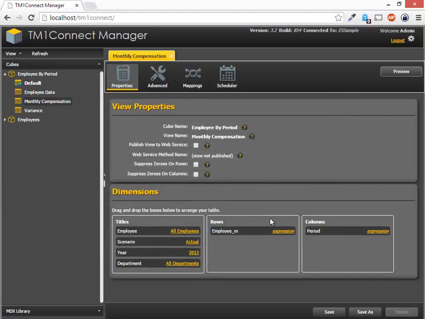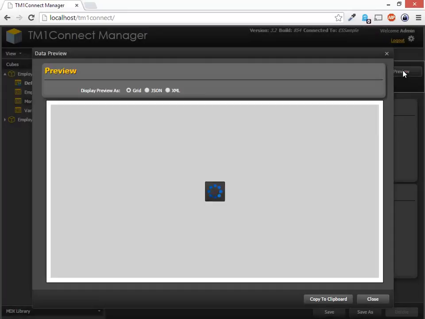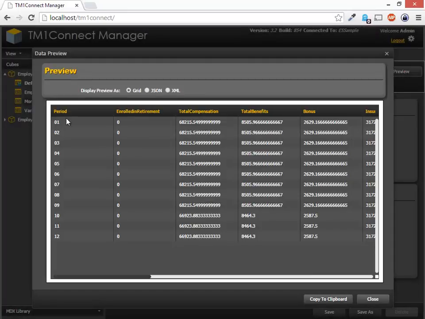So Connect gives you the opportunity to take that existing view and augment it slightly through a drag and drop operation. And now if I preview it this way, what I've done is I've swapped the columns and rows. So now I've got the periods in the rows, and I've got the columns that correspond to something that is aggregatable within QlikView. So total compensation or total benefits or bonus.